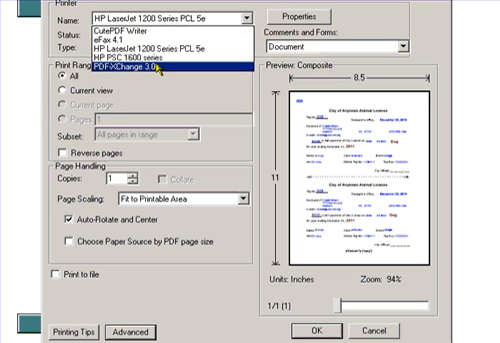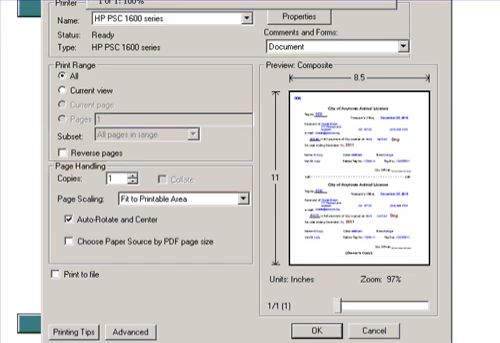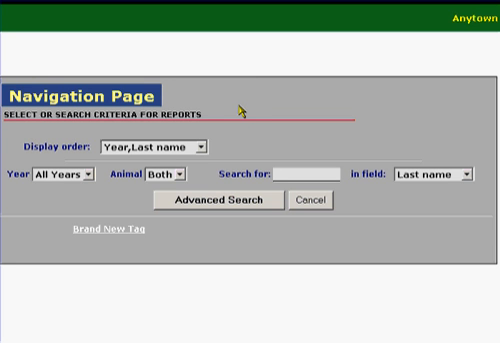One of them is a laser printer. One of them is a color printer. So if I pick the color printer, it would print this out in color. And then you click OK. When you do, it will send you back to the navigation page.